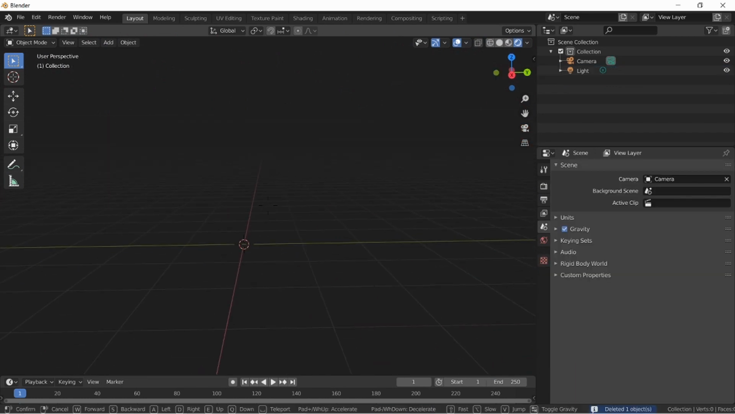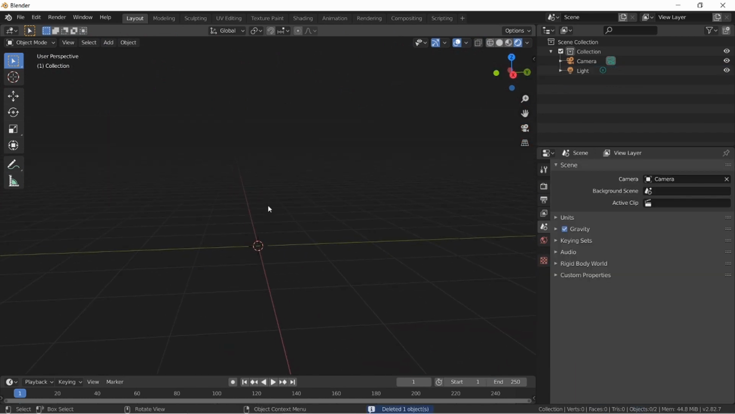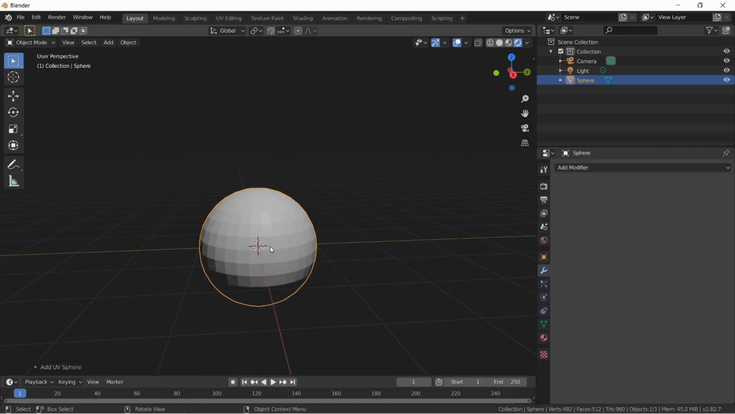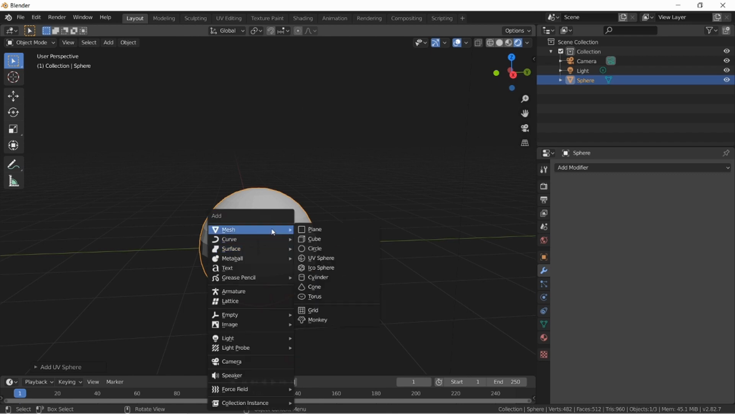Now I want to talk to you about this second one. We're talking about two today, and this next one is freaking sweet. We're gonna get another ball. Shift A, get the ball. There's your ball, and then Shift A one more time. Now go to Mesh and go down to Torus.